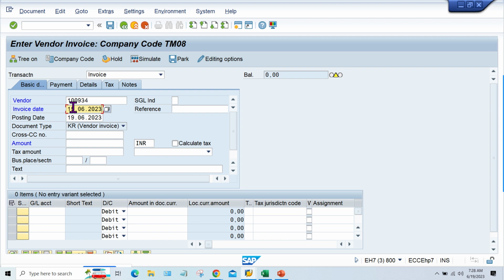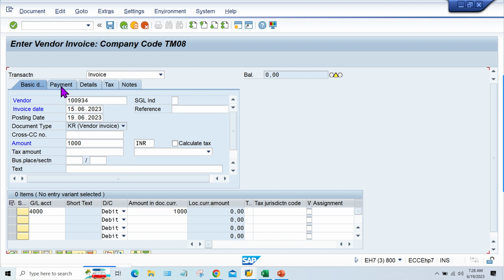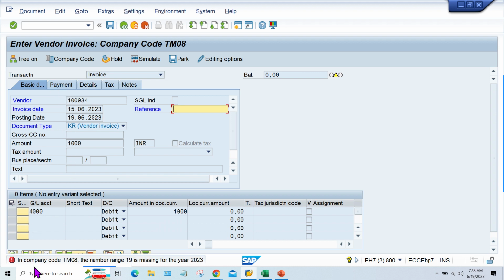Now, so here 15th and 19th have been given. Okay, you can give one amount. Let's suppose give your end ZL itself, it's okay, and give 1000. And now you click on payment tab. If you click on payment tab, company code TM08, number range 19 is missing for the year 2023. What is the solution, guys?